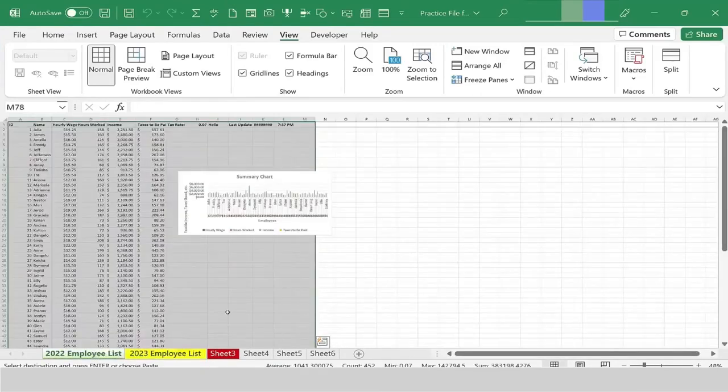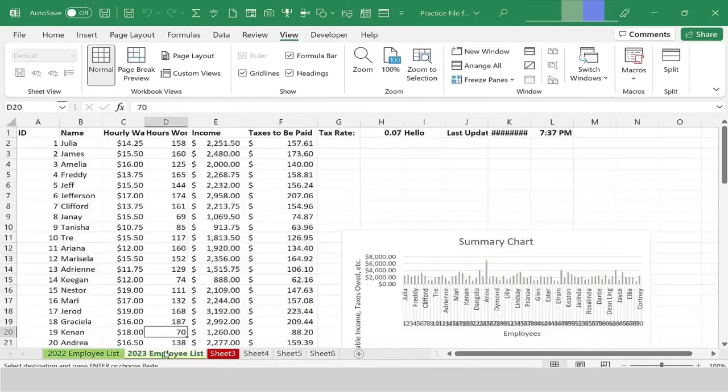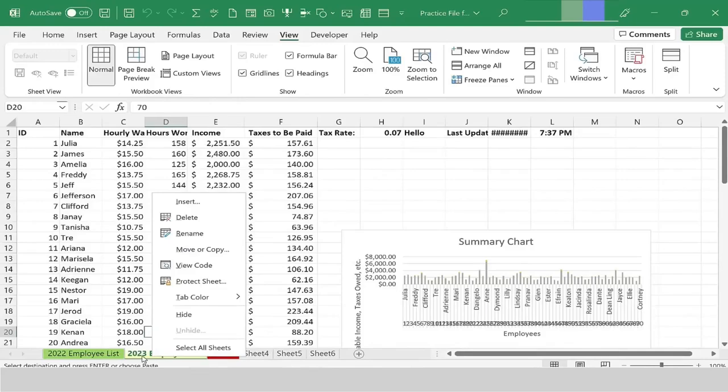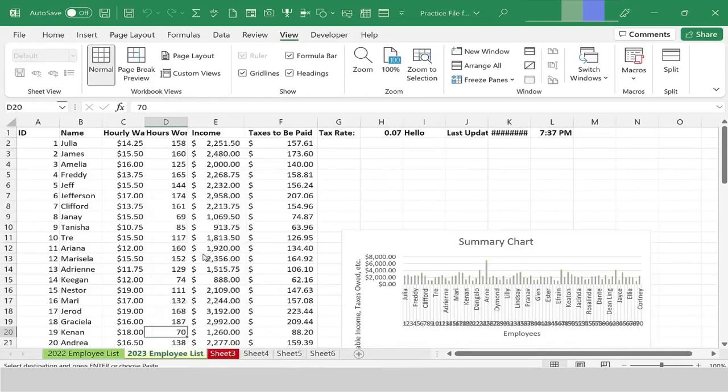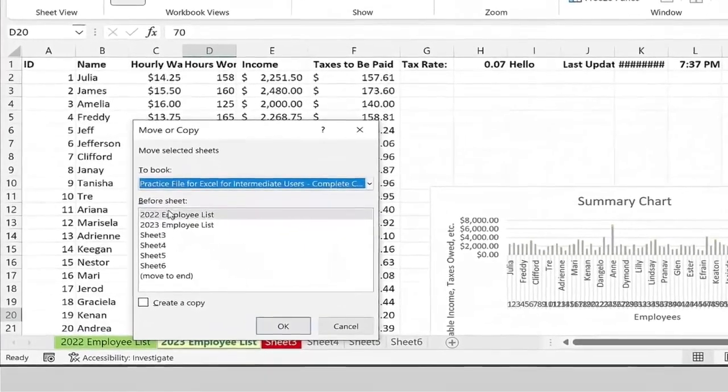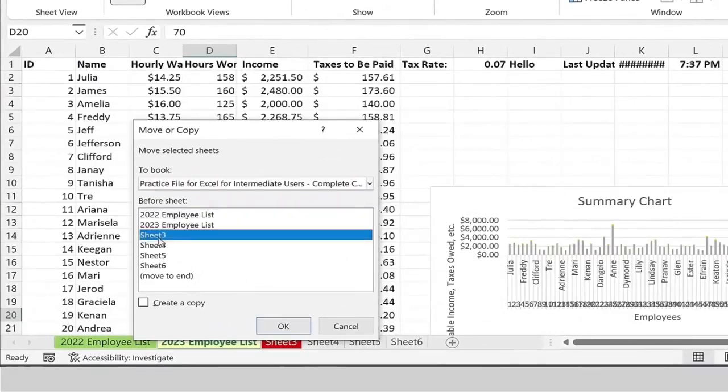Okay, so now that I've copy-pasted the information from 2022 to 2023, I want you to see that there's another way I could have accomplished a similar thing. Let's say it's time to copy 2023 to 2024 to set up a new sheet called 2024. I could do that by right-clicking on the Sheet tab and choosing Move or Copy. And I would like to create it before Sheet 3. And I want it to be a copy, not just moving.